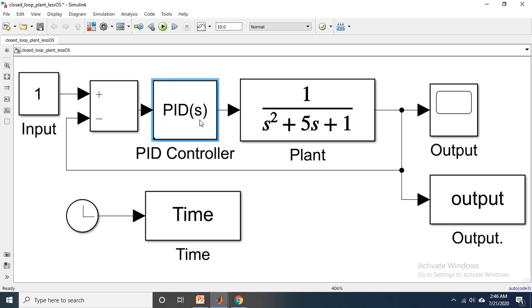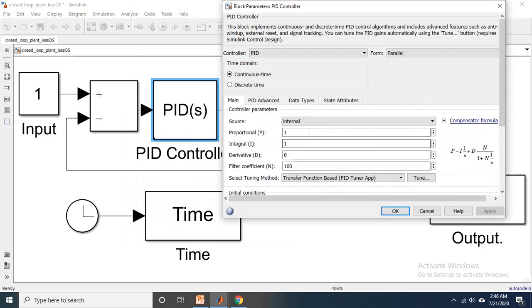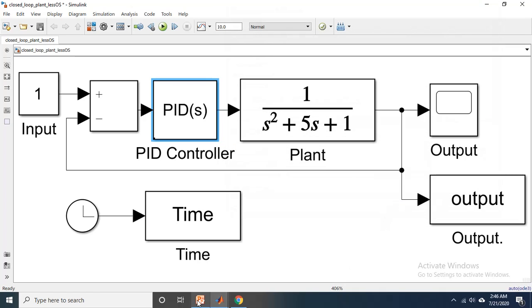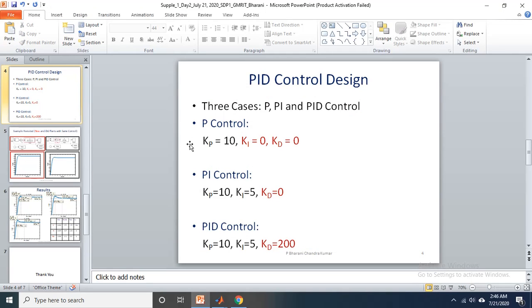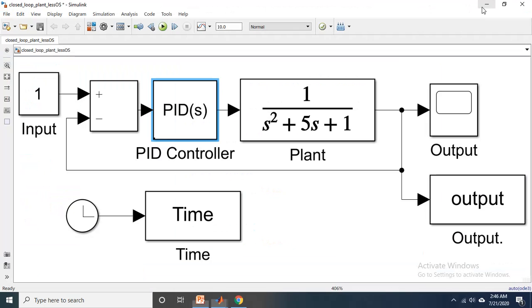So this is my PID block. The PID parameters by default will be 1, 1, 0 and 100. Now what I want here is to design the PID controller step by step. First I will set KP equal to 10. This is very much similar to the constant gain case. We will see what is happening.